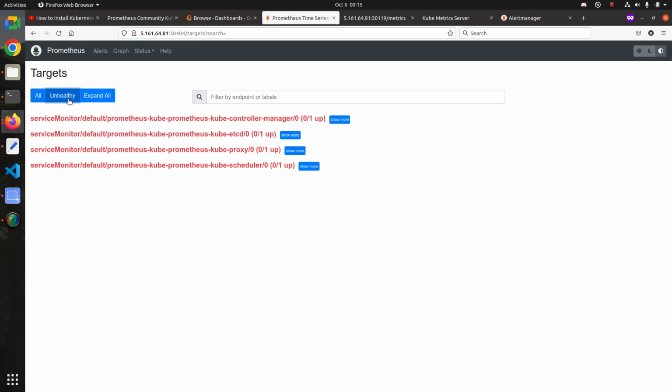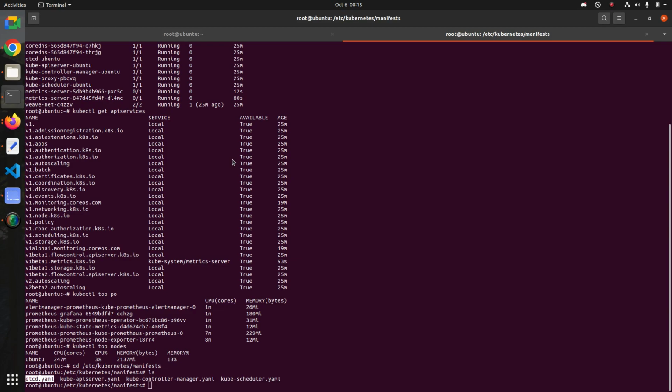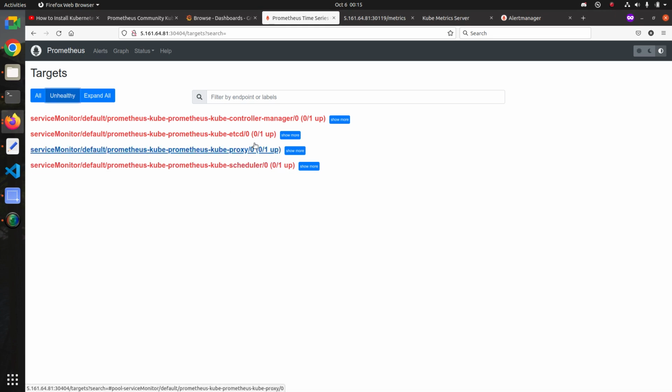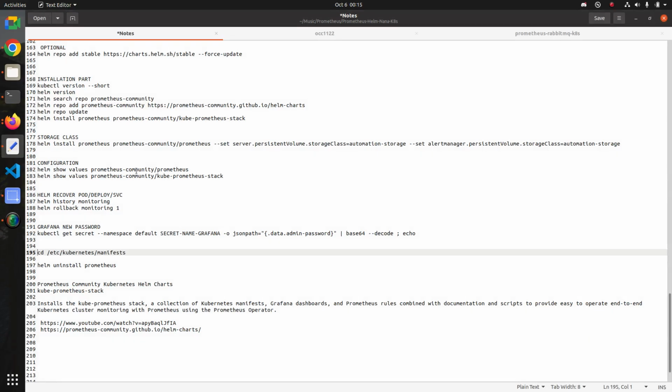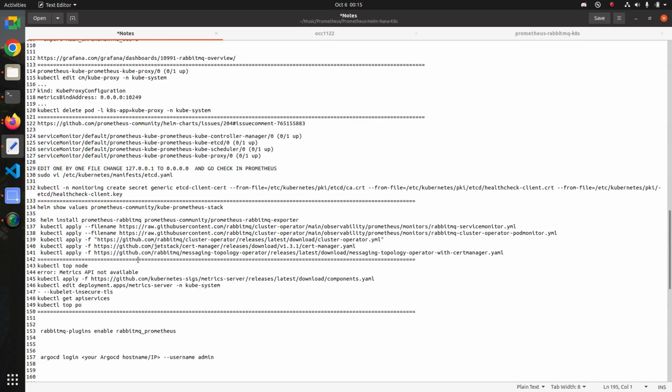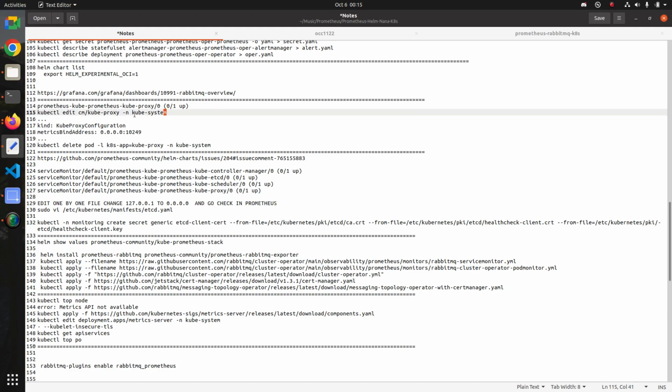You can see if I click on anything, controller manager is there, etcd is there, proxy is there, and here the scheduler is there. So these three are running. To solve that issue, I will show you one of these methods. And here is my kube-system.